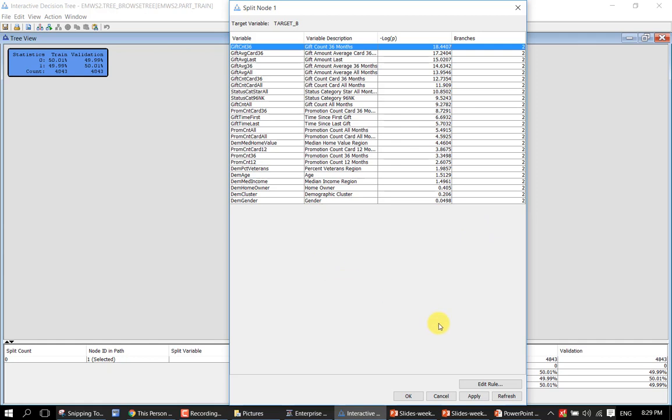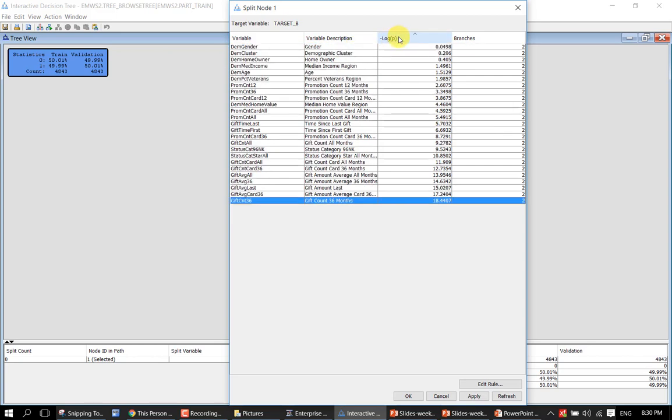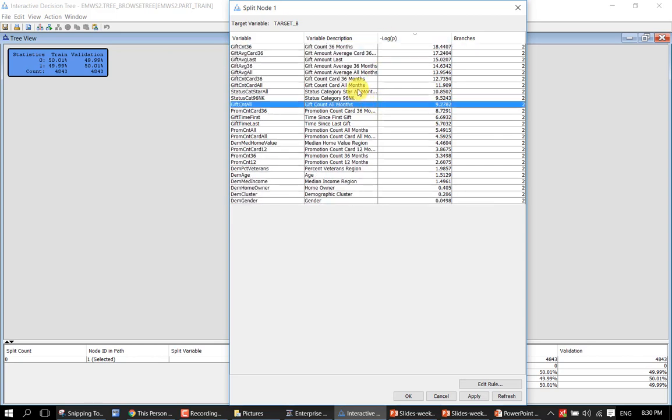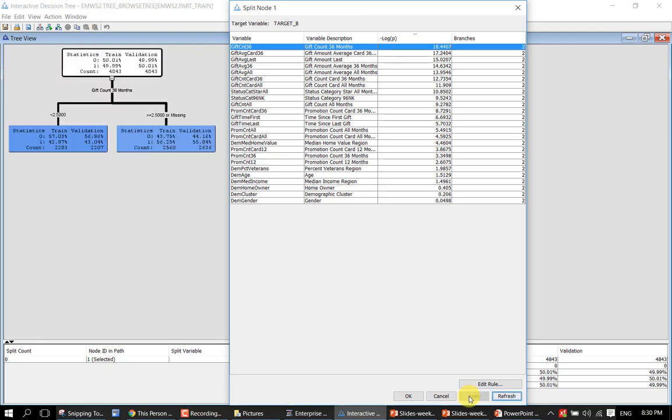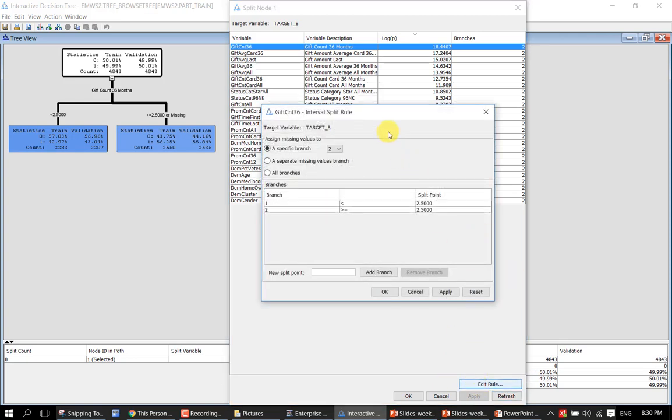So for the interactive purpose, we'll choose the first one that is selected. You can rank them, you can choose a different one, but the best one will be the one on the top. The next step will show you edit rules. So you have the option to edit the rules under each variable.